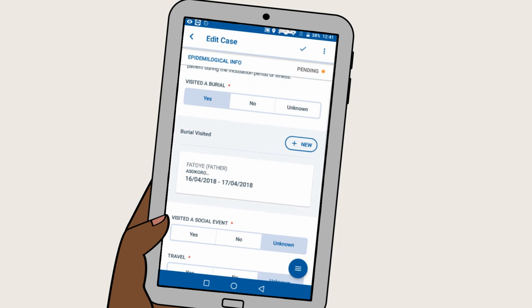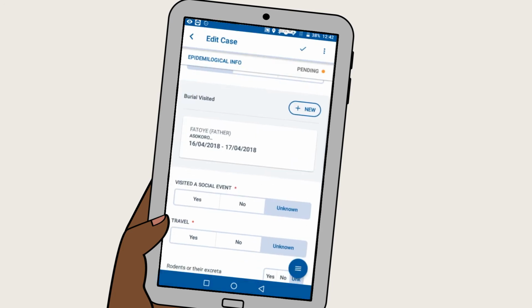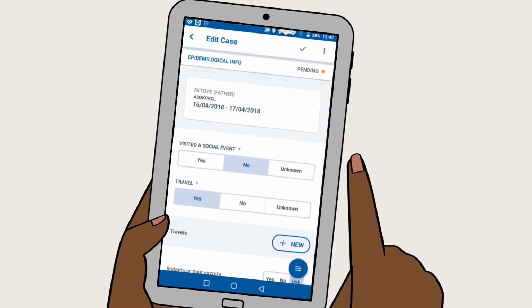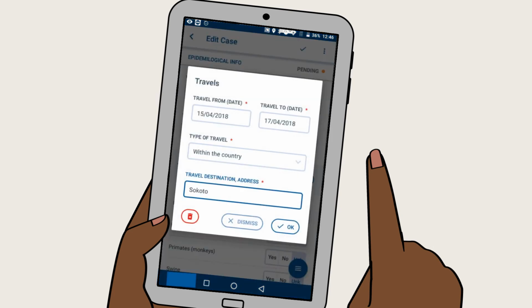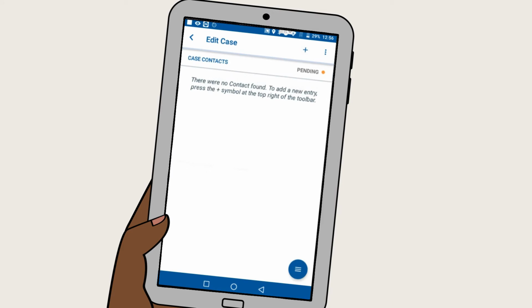Information in the Epidemiological Data tab is about contact with other people or animals. SORMAS will only present questions that are relevant for this disease, so please answer them all. If the patient traveled, choose Travel, and by pressing the plus button next to it, enter the details. Continue by saving. Contact tracing is not required for every disease.